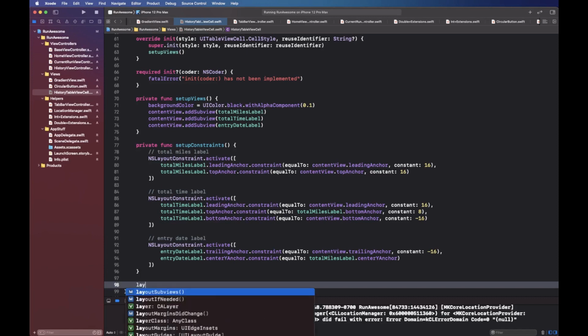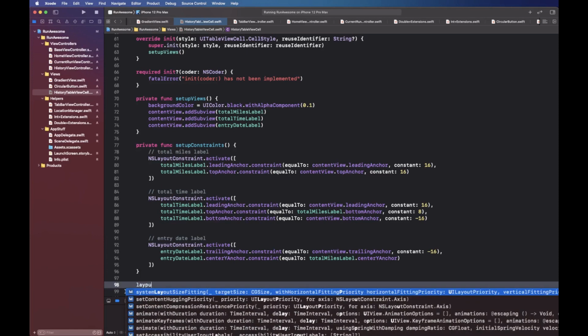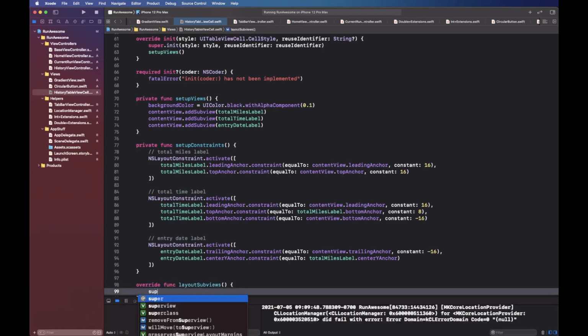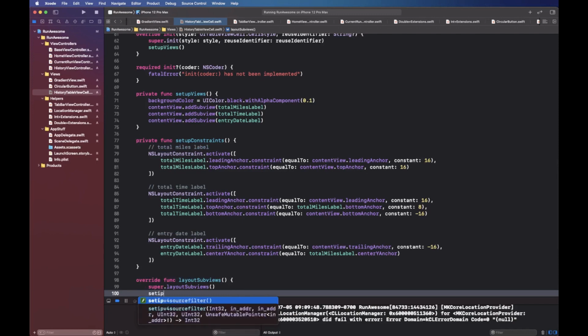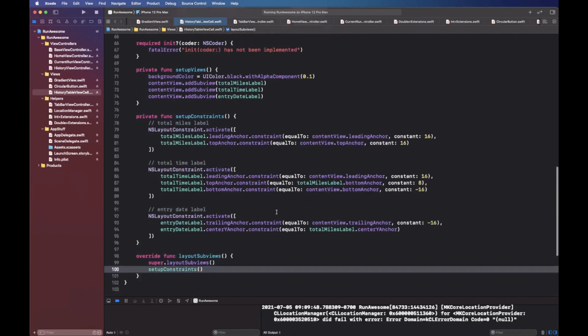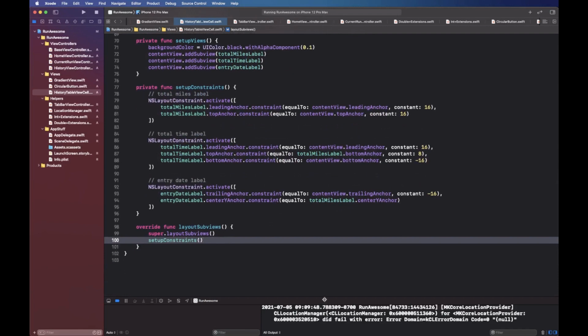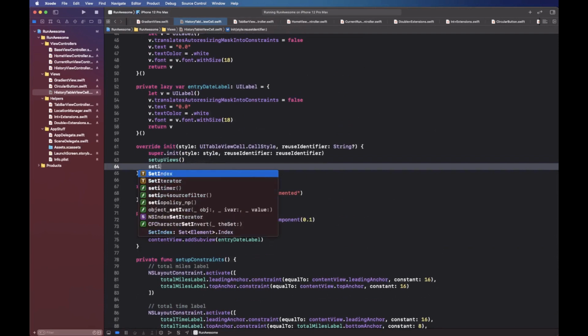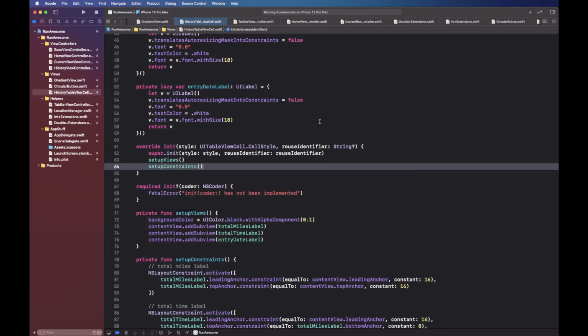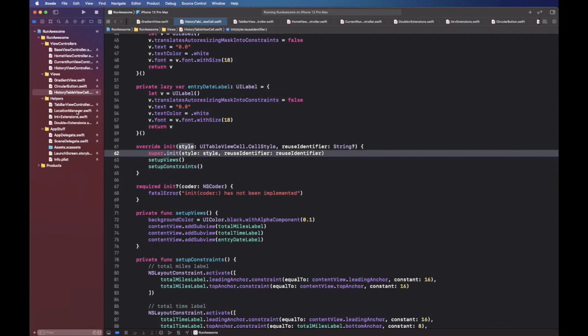So what we're going to do is we're going to call layoutSubviews. We're going to call super.layoutSubviews. Okay, and then that's where we're going to call our setupConstraints to make sure all the constraints are set up properly. It doesn't hurt to call it here as well. All right, so that's our HistoryTableViewCell.